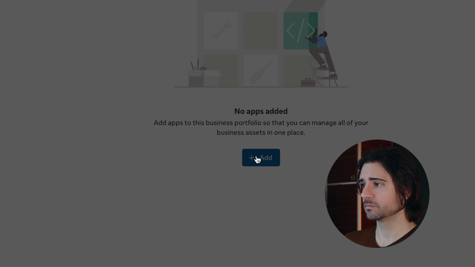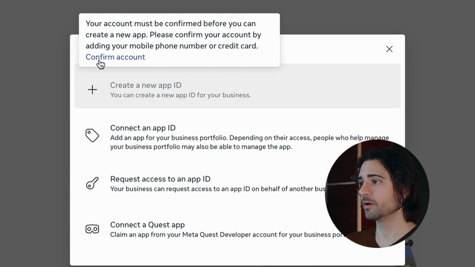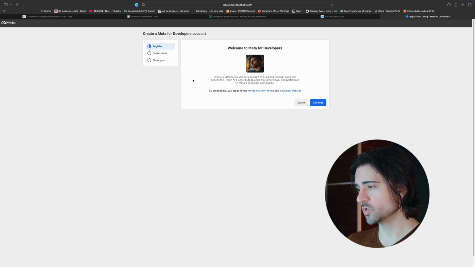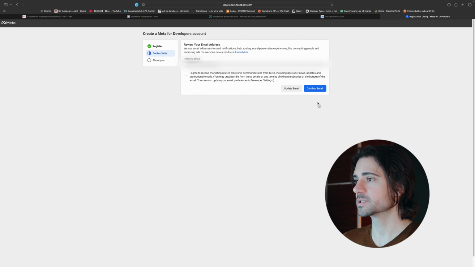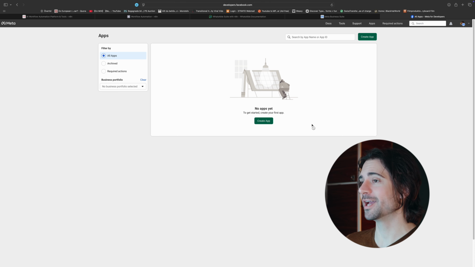And now, if it's the first time you're actually creating this, you will actually need to create a new app, but we can't really do that, so we have to confirm on our accounts. Just click continue. Welcome to Meta for developers. In here, just agree, confirm. Just pick something here. I guess we're a developer. Complete registration. And now on this section, we're just gonna create a new app. So we don't have any apps yet. So just click on the create new app button.